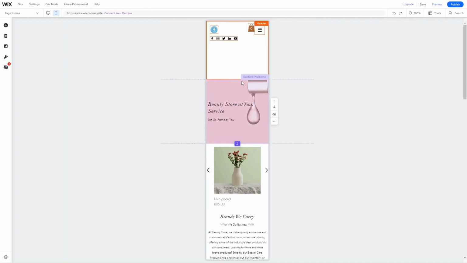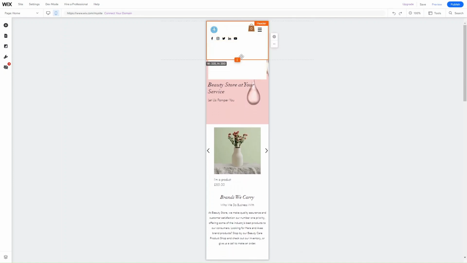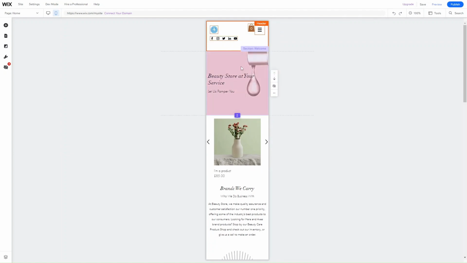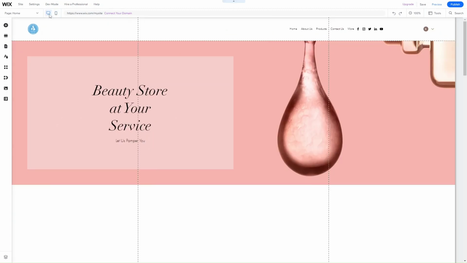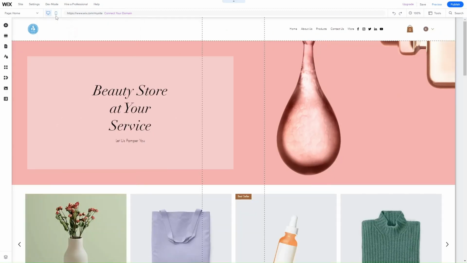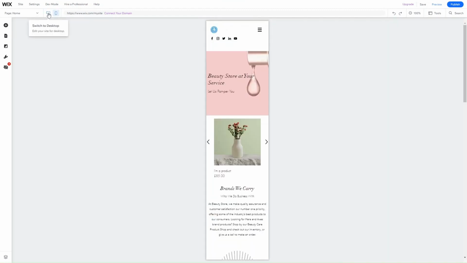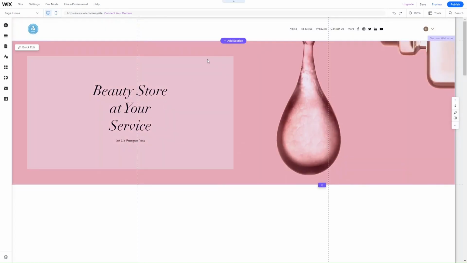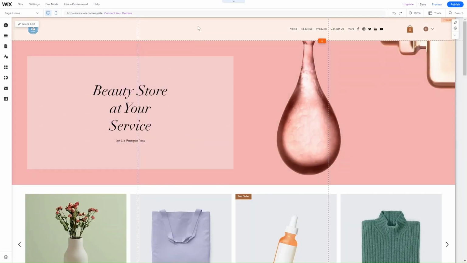So for example, the header is quite large. So what you want to do is just adjust the header here and make it a little bit shorter. It's important to note that the changes you make on mobile won't affect the items in desktop as well. So me shortening the height of that isn't shortening the height of that on desktop. It only shortens the height on mobile.